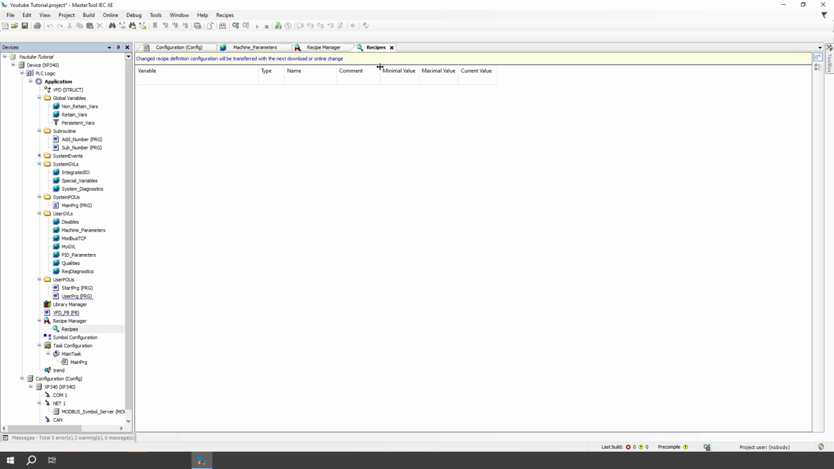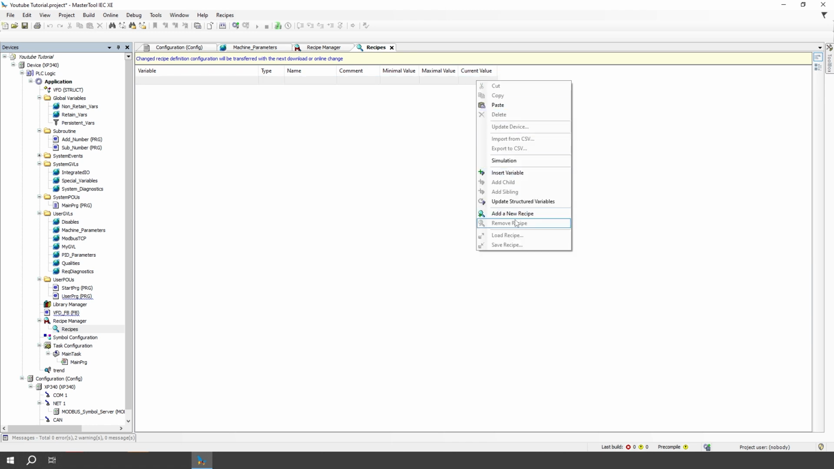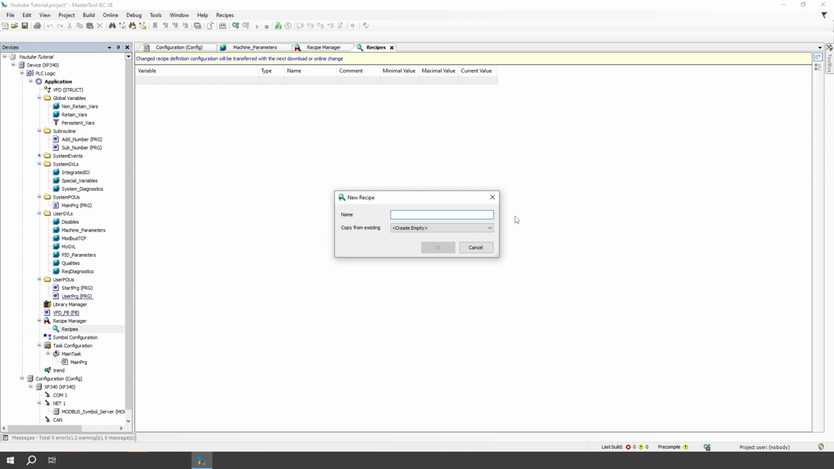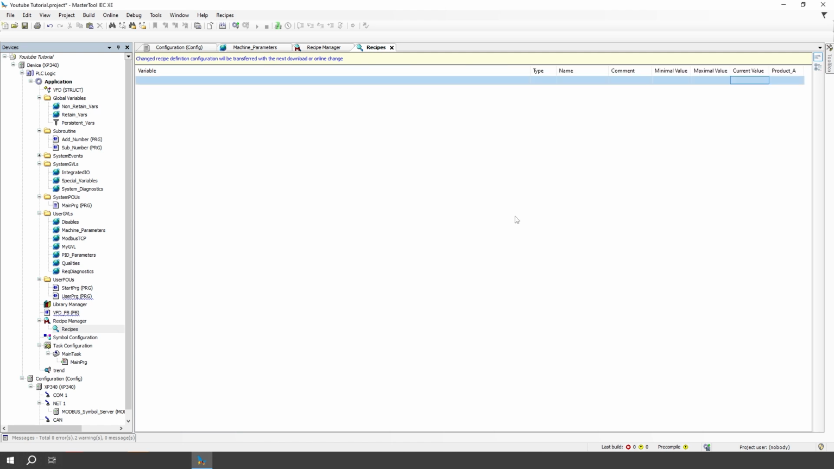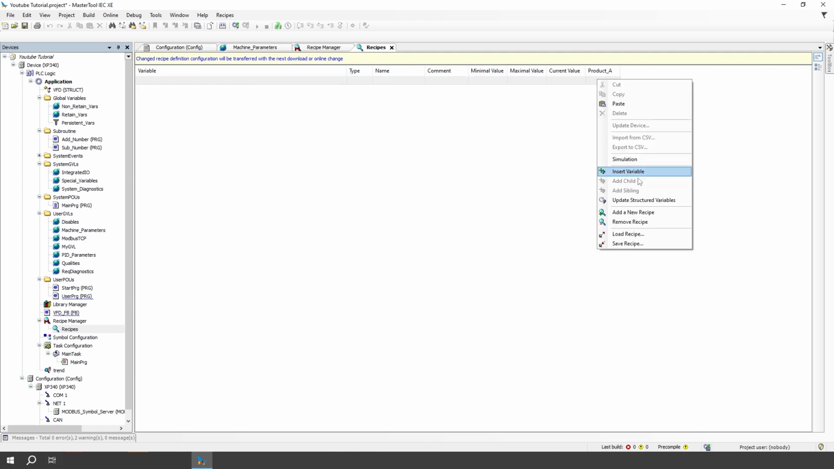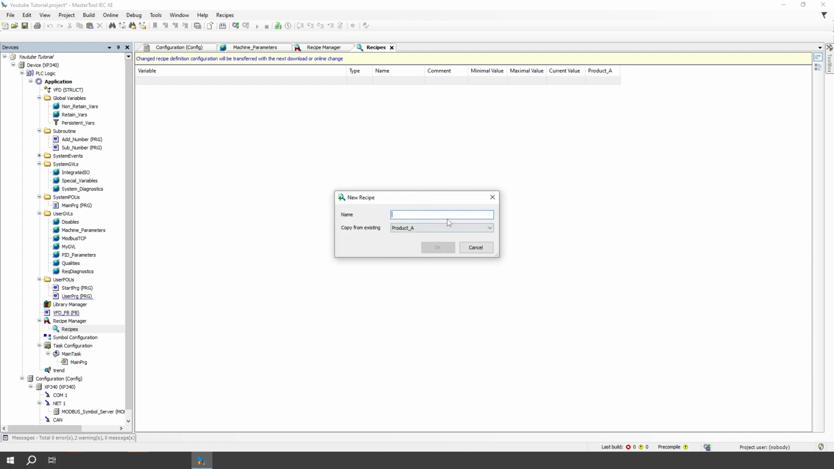Now inside of my recipe definition, I'm going to create two new recipes. I can right click in any of these tabs and add a new recipe. This recipe is going to be product underscore A, and I'm going to right click again and add a new recipe. That's going to be product underscore B.